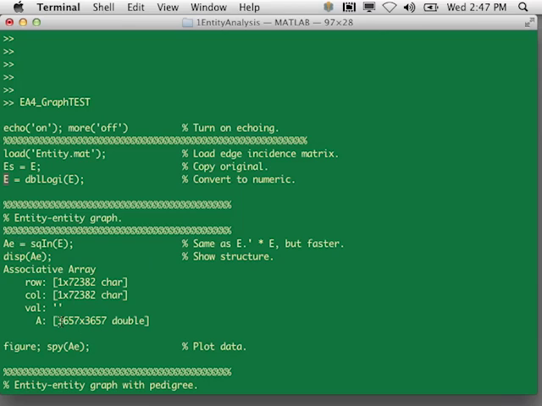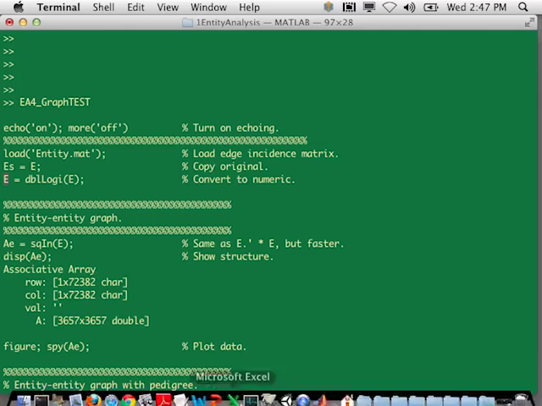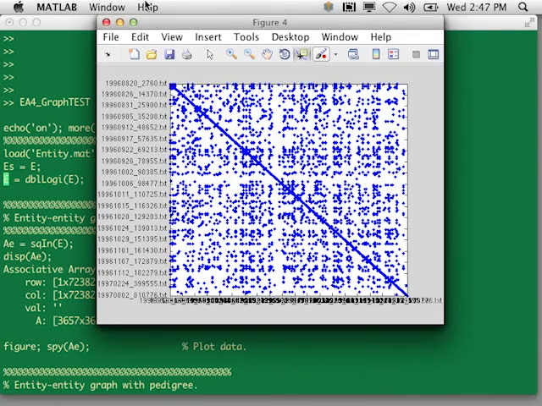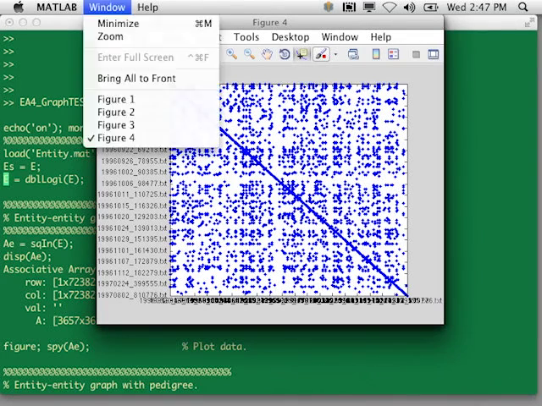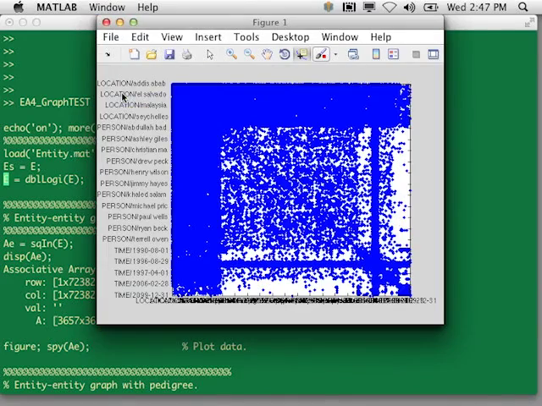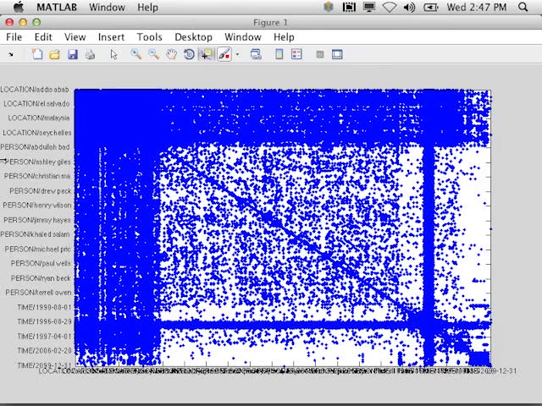So remember we had 3,657 unique entities. Now we've constructed a square matrix that's 3,600 by 3,600 unique entities, and we're going to plot that. So let's go to figure 1 here. Hopefully this won't crash our computer.